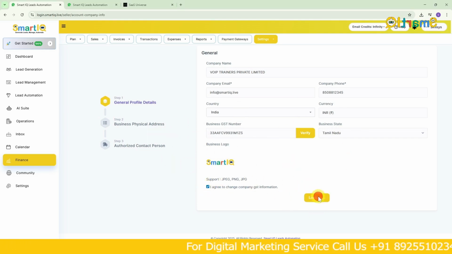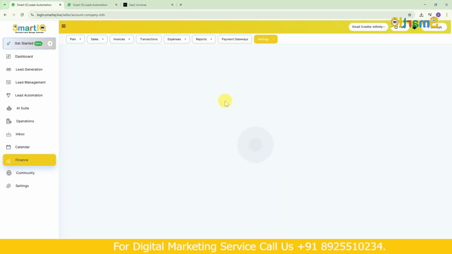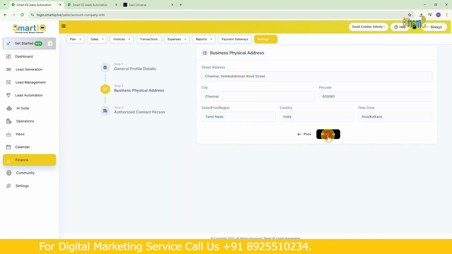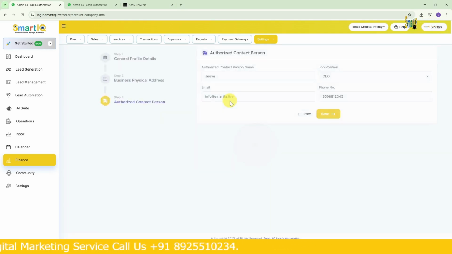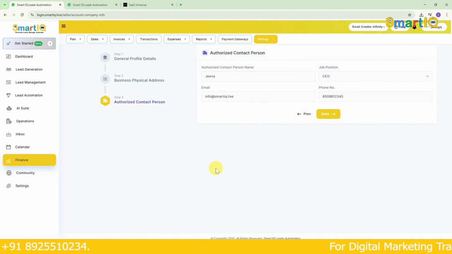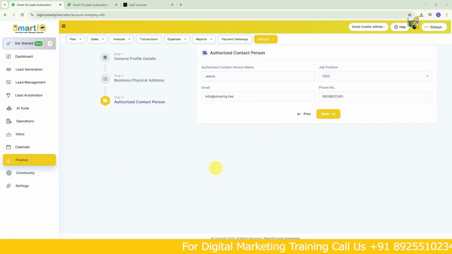Here, you need to add the physical address of your business as well. So, after adding the physical address, next is the contact person, like a CEO or someone. So, you have to add their details as well. Here, all the details about our business will be clearly mentioned. Okay. Now, I hope you have understood all the details given here.